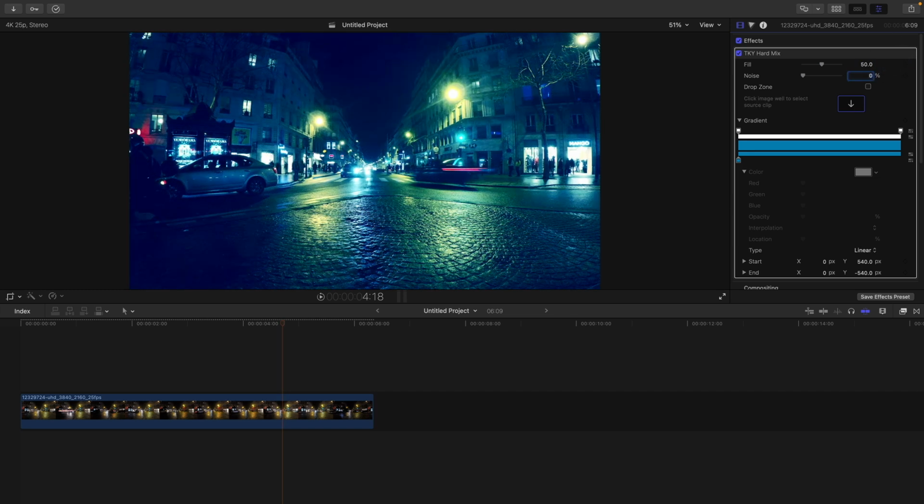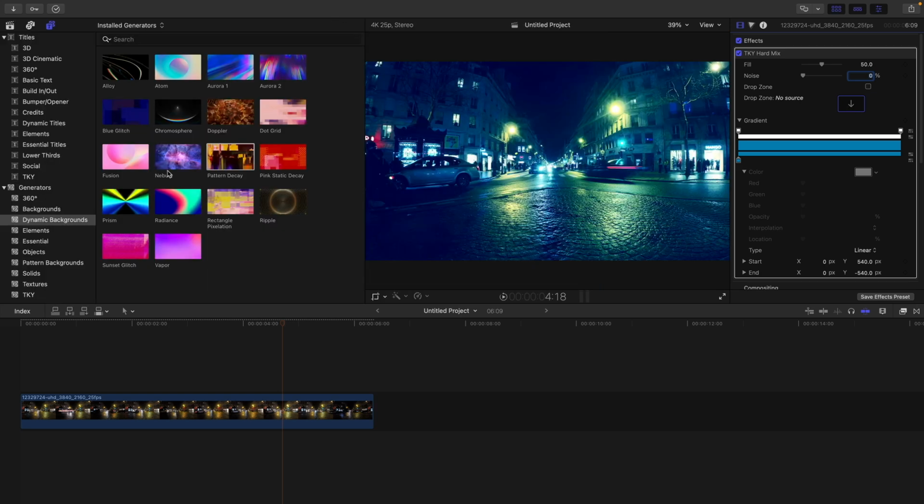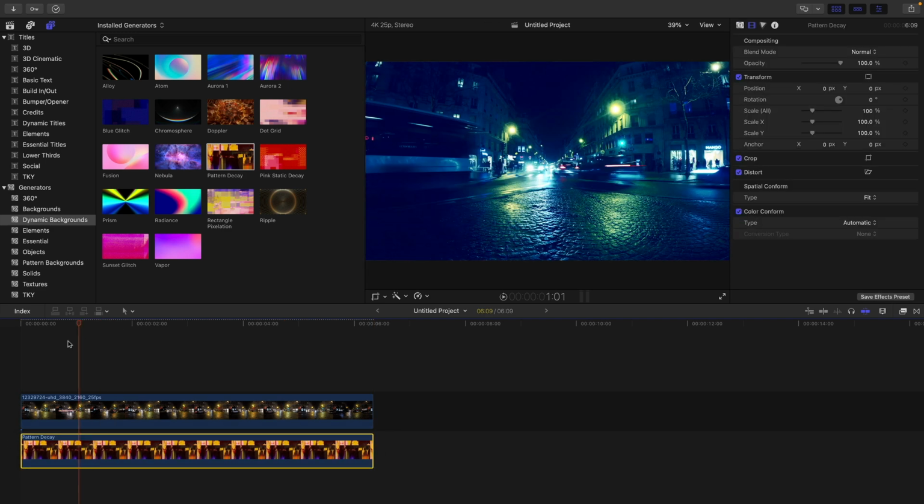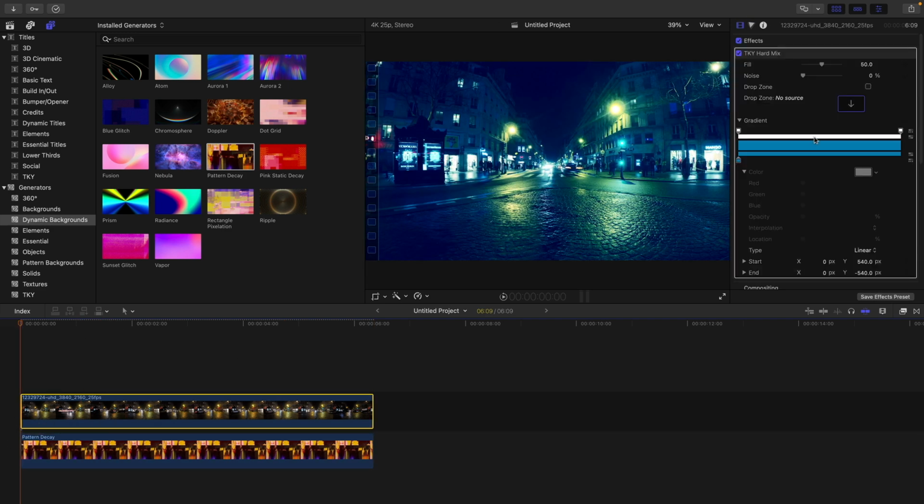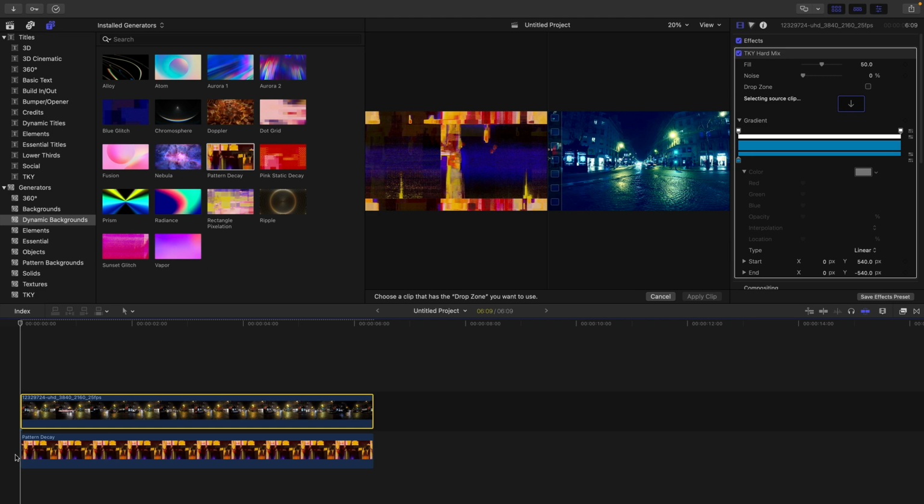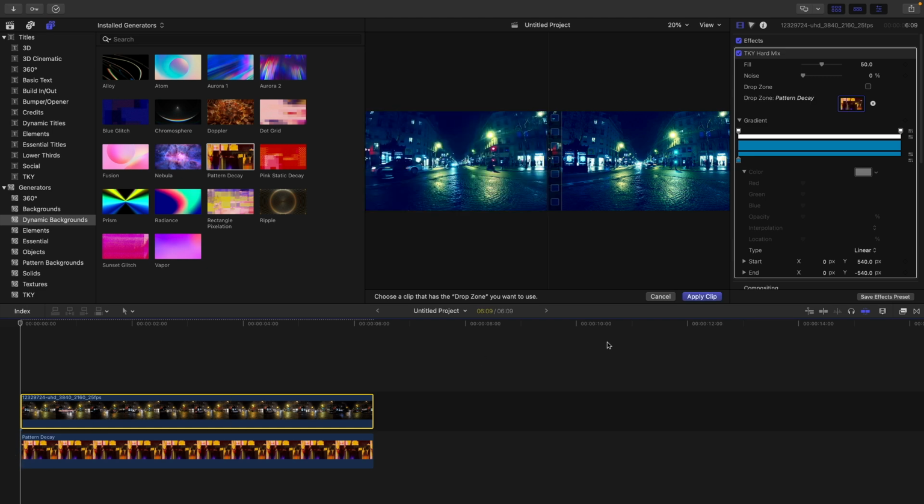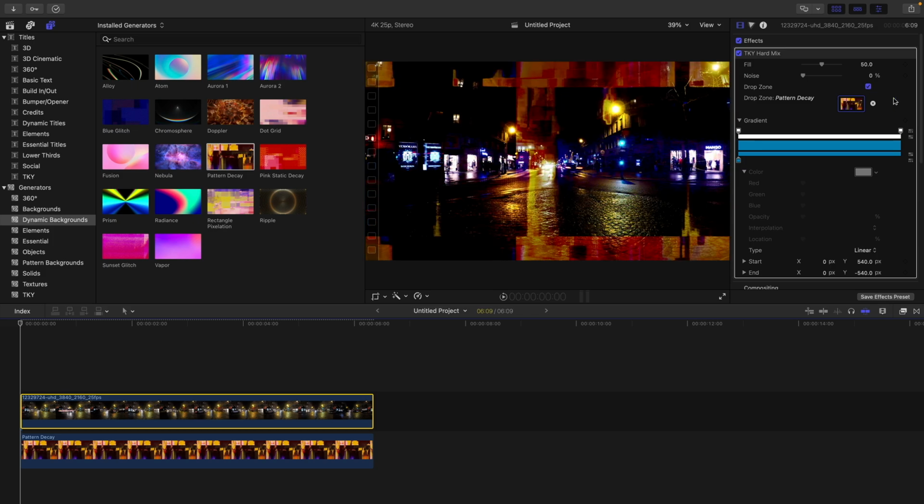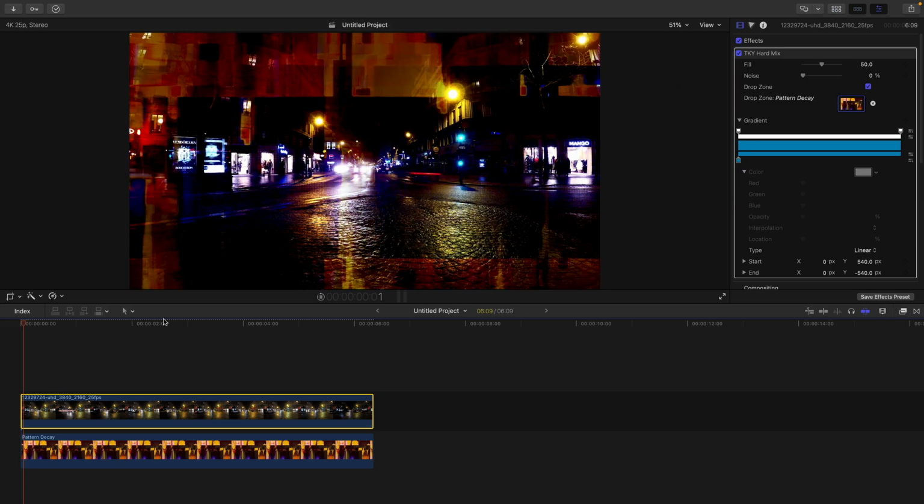And I've added in a drop zone. Let's just come over to the generators browser. I'm going to drop in this pattern decay thing down below my clip, select my clip, click on the drop zone, click on the pattern decay, apply clip, and turn on the drop zone button. And then this, I think, is really interesting.